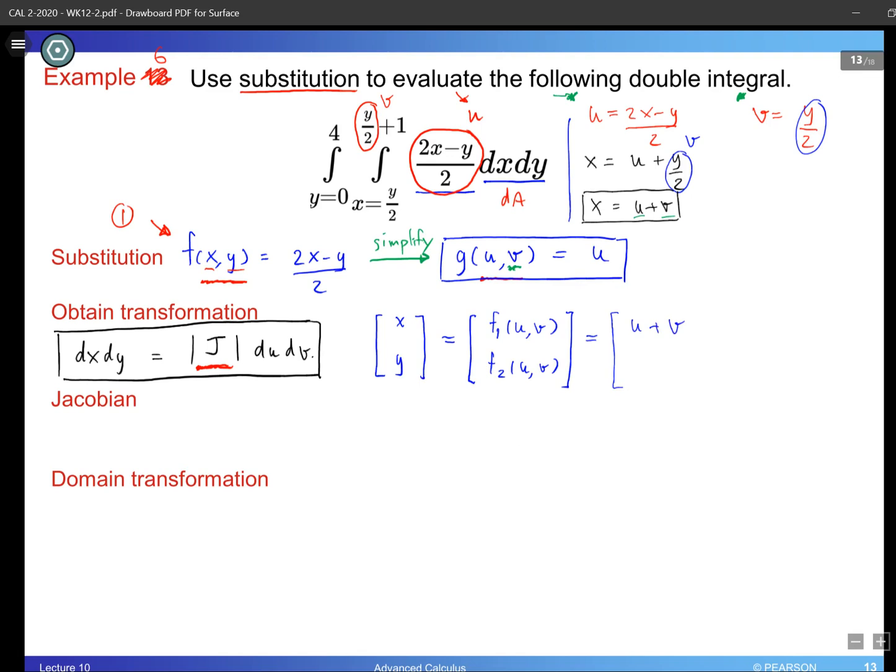Now I need to work on f2. So looking at this, v equal to y over 2, I just move 2 up and I get y alone on one side, and it's equal to 2v. And there you go, y expressed as a function of the new variables, y equal to 2v. So there you go, we have the vector function from the two substitutions that we have.